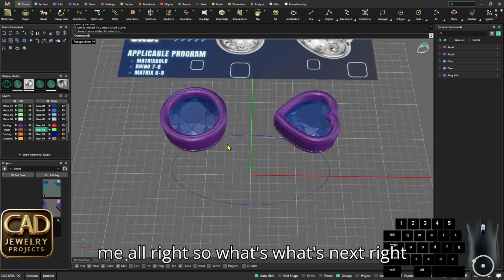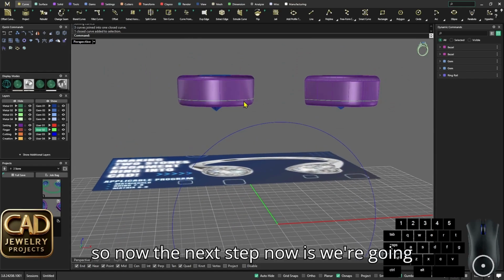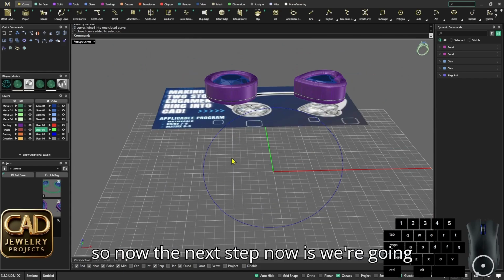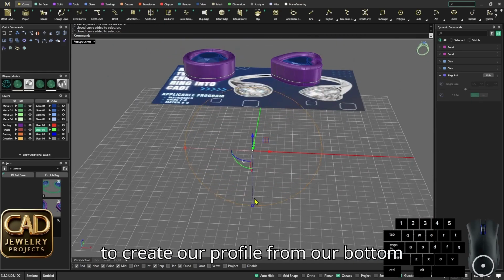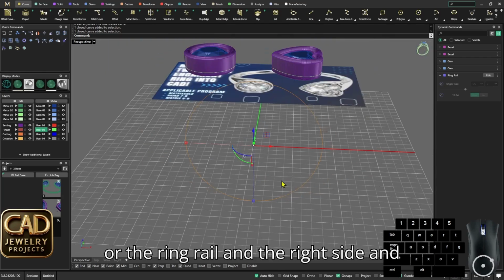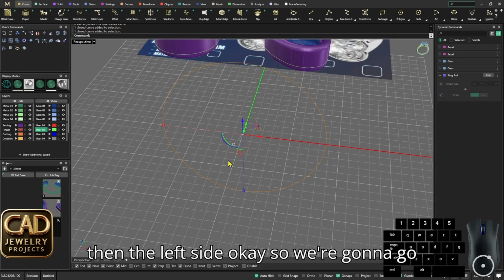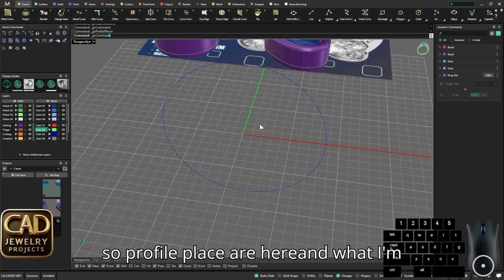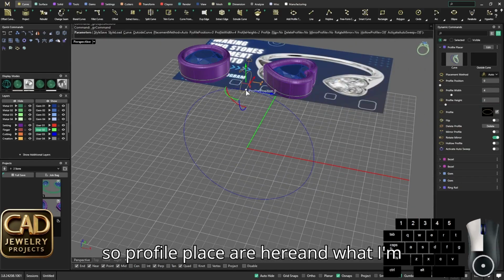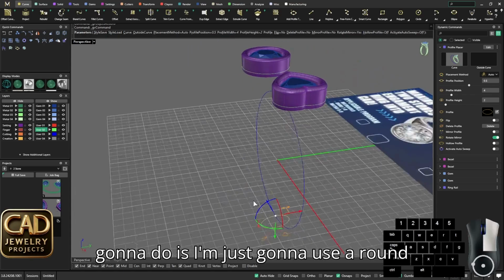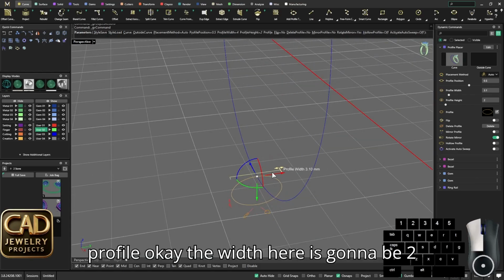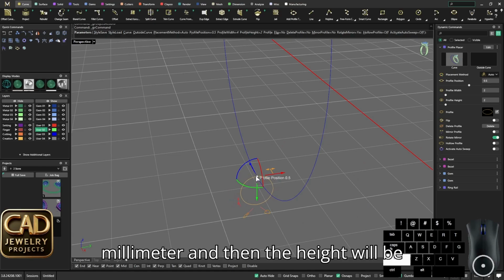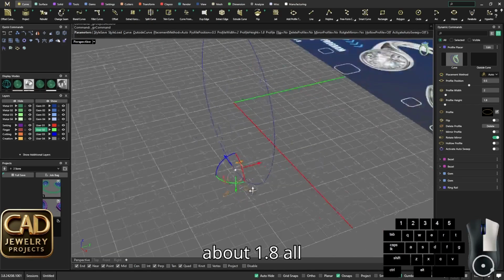All right, so what's next, right? The next step now is we're gonna create our profile from our bottom or the ring rail, and the right side and then the left side. So we're gonna go ahead and create that. Profile placer here, and I'm just gonna use a round profile. The width here is gonna be 2 millimeter, and the height will be about 1.8.